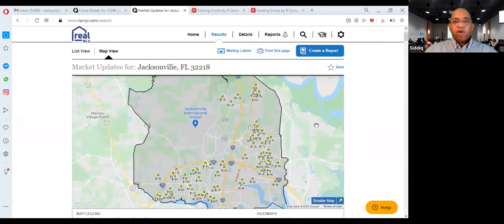And now you're going to have all of the properties that have been leased in a particular zip code that you've chosen, or if you decide to choose a neighborhood. Let's look at number three.